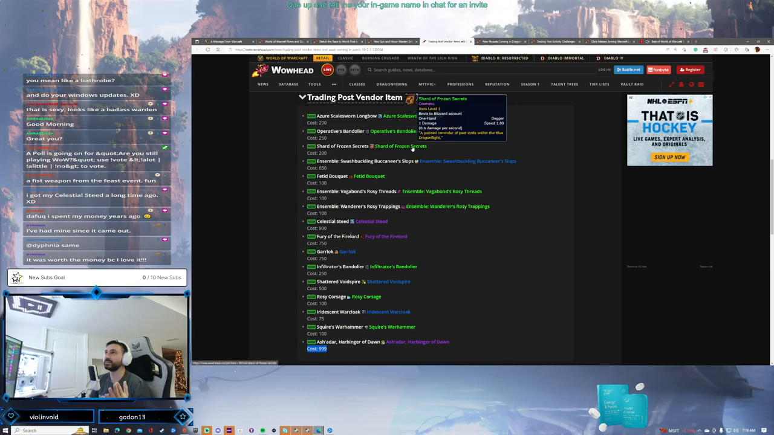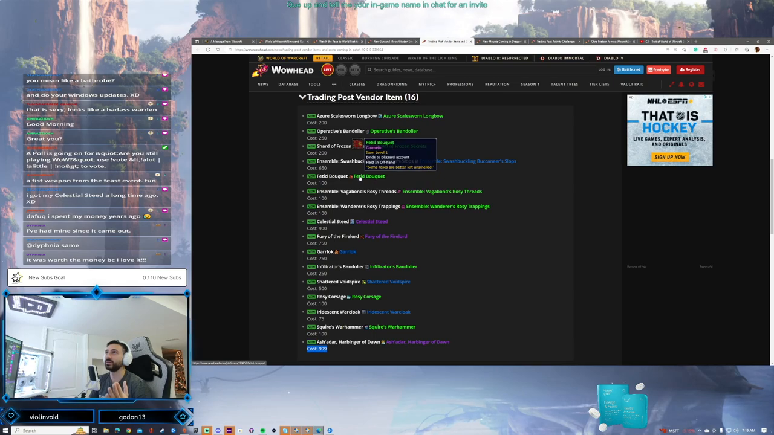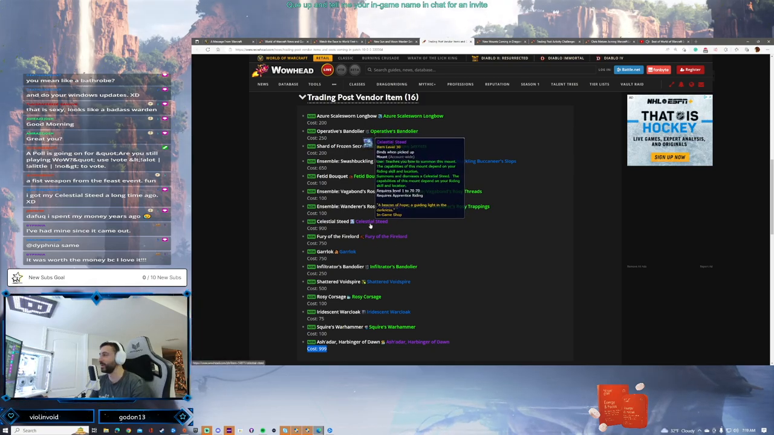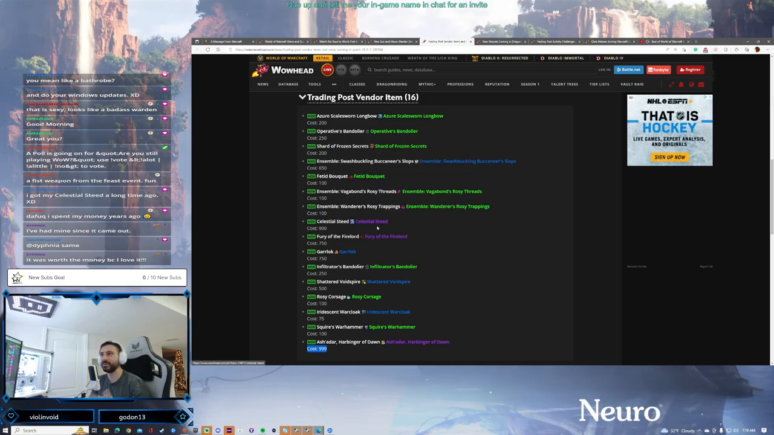I mean, look at this. We got transmog. We got little items, toys, mounts. This stuff, to me, this trading post is amazing. It's a great addition to the game. I spent money on mine years ago. Yes, I have the Celestial Steed. I bought it with my mom's credit card when I was like 15. I have it as well.